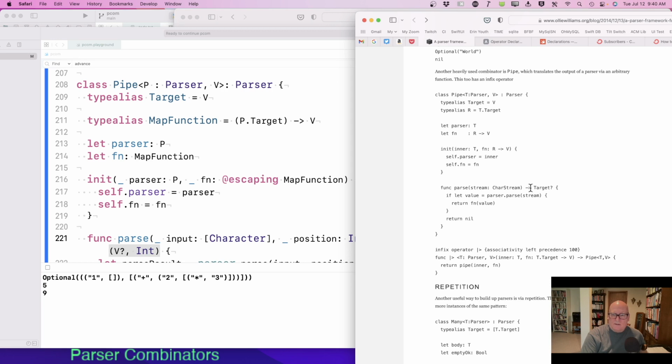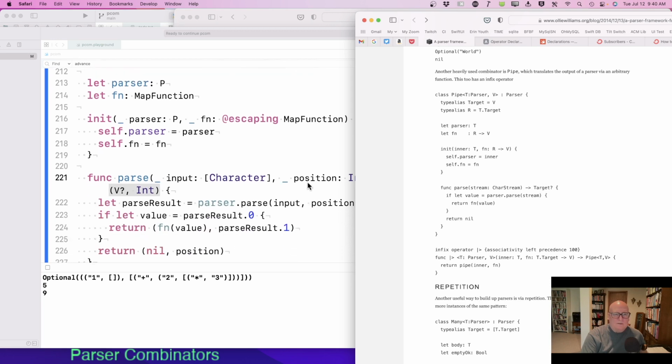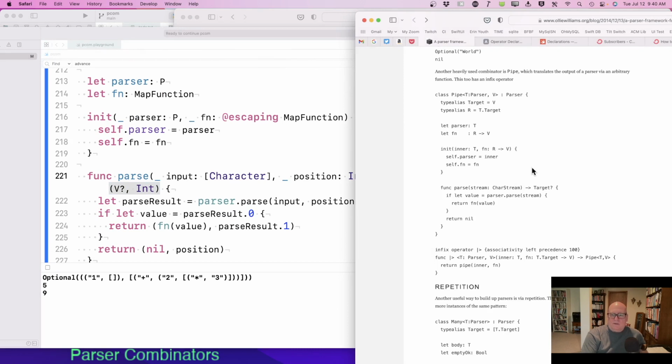And then when you parse, we produce, well, this is where we diverge. He produces a simple optional target, and the position is implicit in the parse stream, the stream that he leaves either move forward past the target or leaves it where it is if it's a failure. We return that position explicitly. Okay, if value equals parse of stream, return function of value. Yeah, so he gets by with less, and then he's got an infix operator, which we should probably add too.